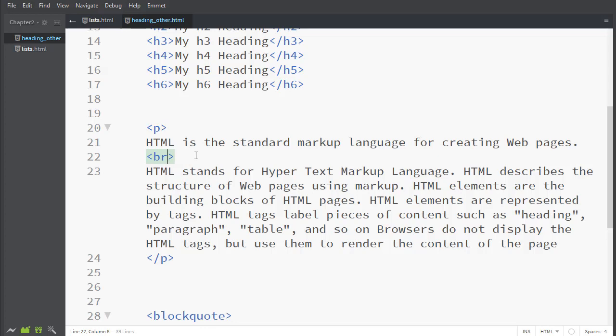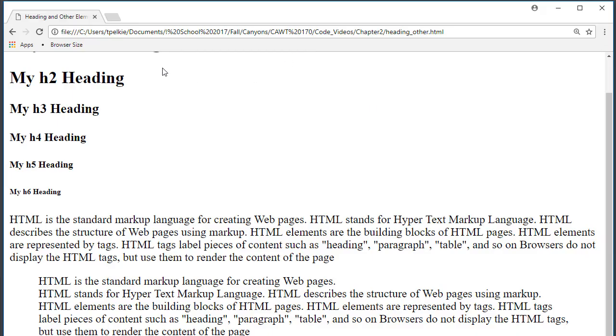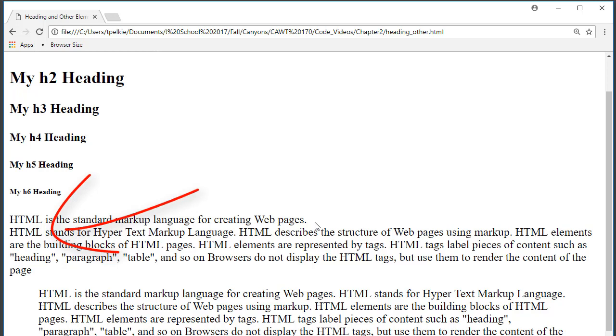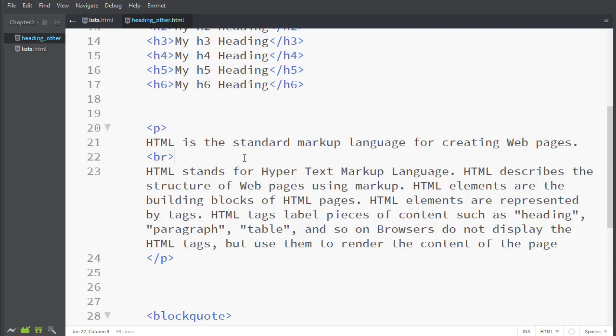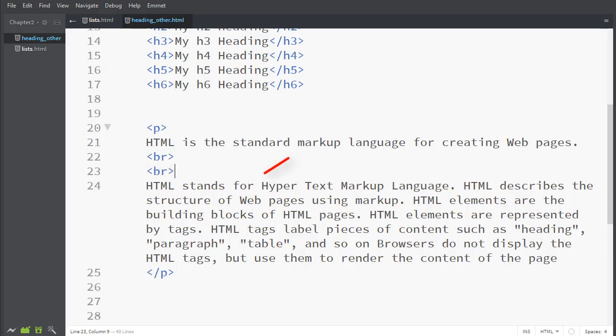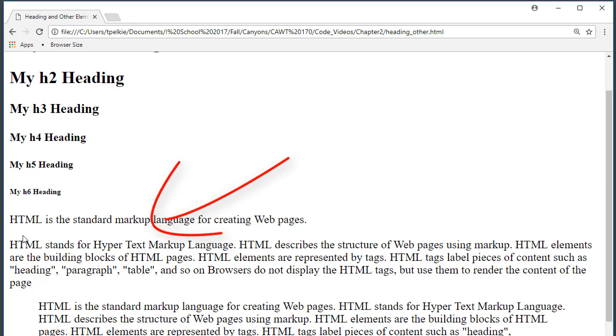So if I were to save this and look at it in the browser, here you see there is the line break. So now the sentence underneath drops down to the next line. Two breaks would give you a little more space, and here you see. However, everything is still one paragraph.